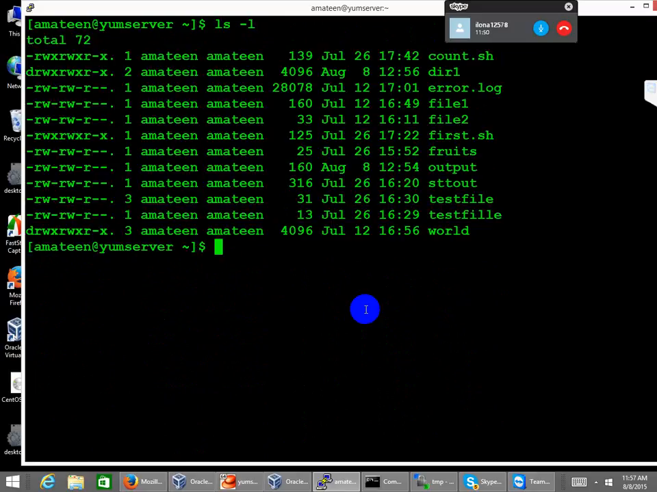Okay. Now I got a requirement. How can I delete a non-empty directory? Very good. rm space hyphen r. World, I deleted. Okay. Hyphen r means recursively. Recursively means whatever is inside this directory gets deleted first, and then the directory is deleted.